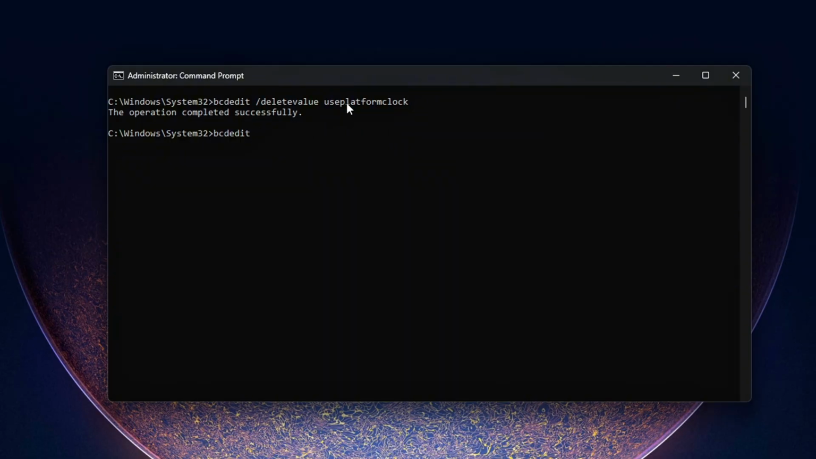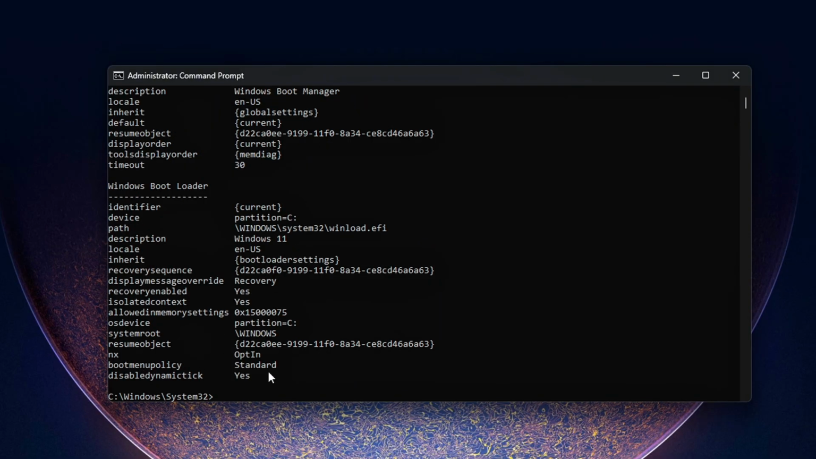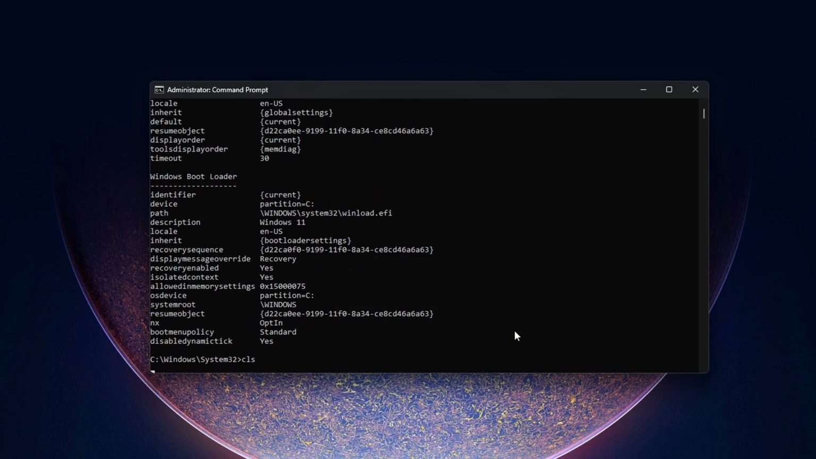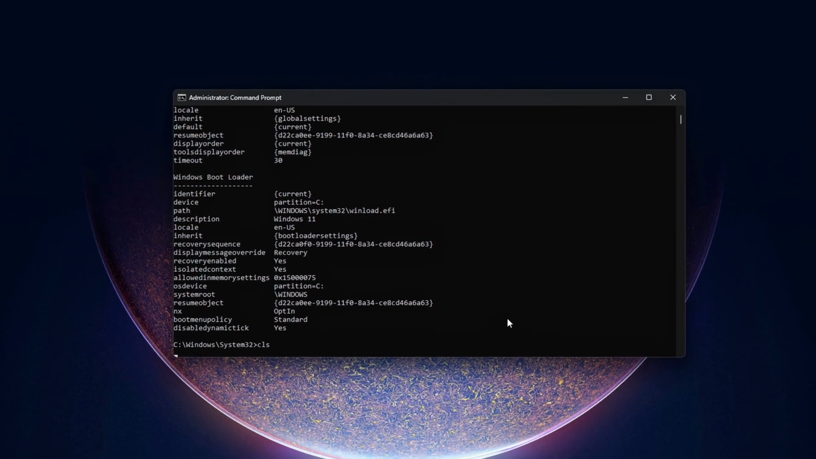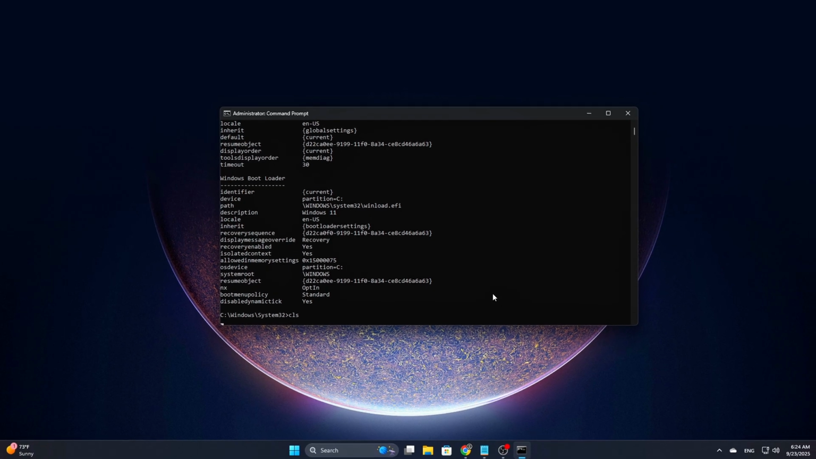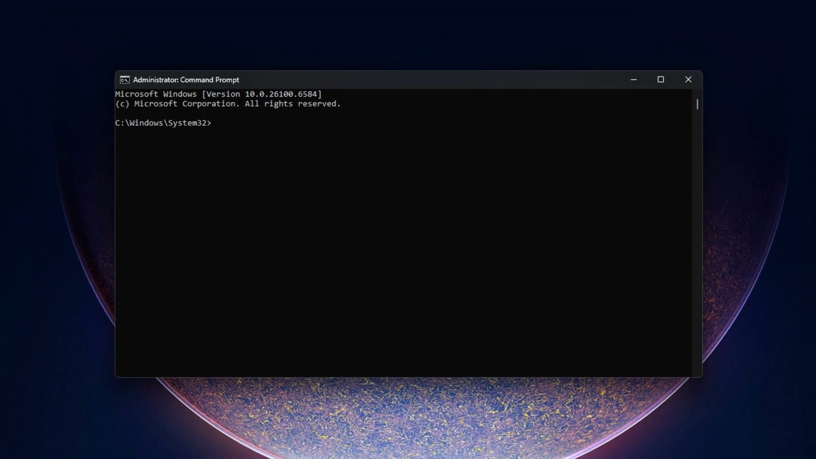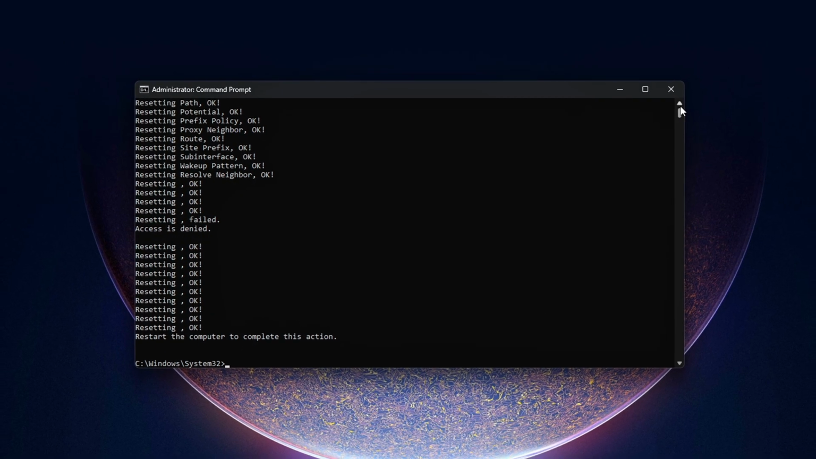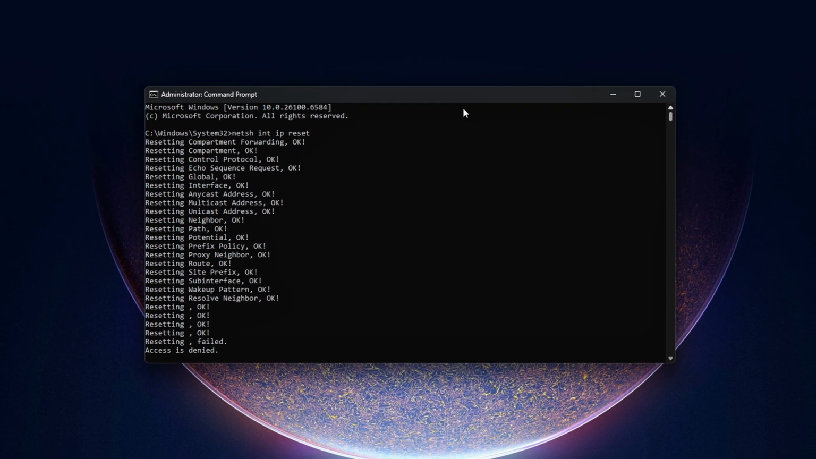Bonus, ISLC, or Intelligent Standby List Cleaner. If you're already using ISLC, make sure the timer resolution is locked at 0.5 milliseconds for consistent networking. And that's it. 5 real, safe, and proven fixes to cut down input lag and ping spikes in Windows.